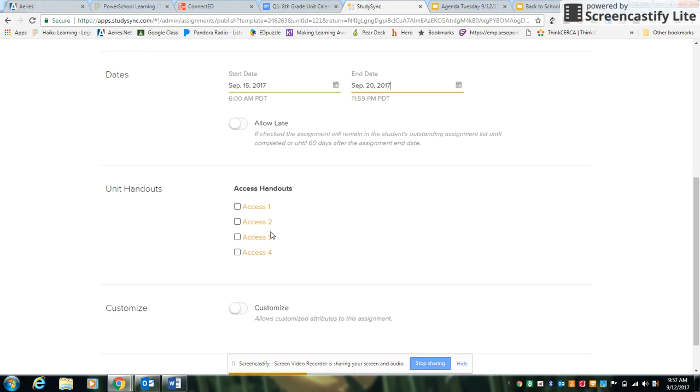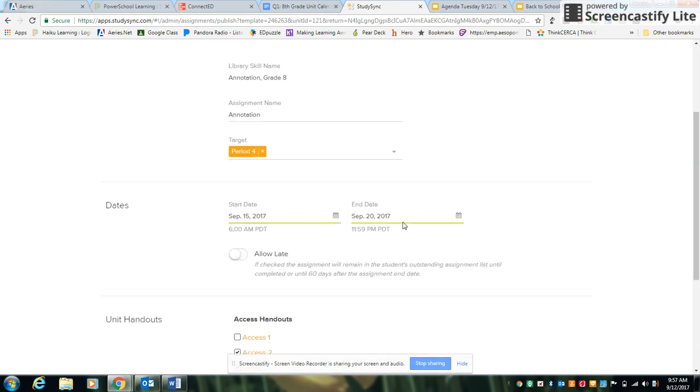So then here is an example of where you can add those access handouts depending on which group you're sending it out to. So for my period 4, I know my students, and the access handouts that I would need to send out would be 2 and 3. And then I can also choose specific students that I would send those out to.